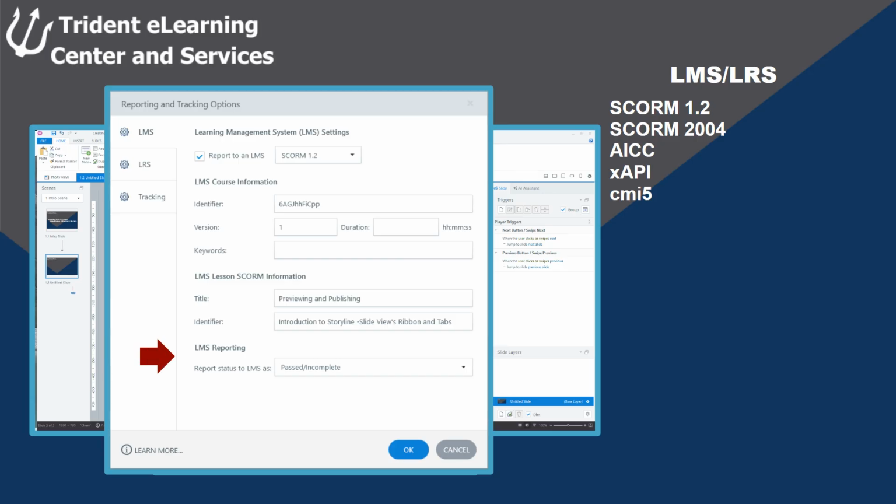The most important setting in this window is the LMS Reporting drop-down menu, which determines how completion status is reported to the LMS. The Passed Incomplete option indicates that the learner passed the quiz, but has not completed the entire lesson. Passed Failed reports whether the learner passed or failed the required quiz. Completed Incomplete focuses only on whether the learner completed the minimum number of slides. Completed Failed indicates that the learner finished the lesson, but did not achieve the required passing score.